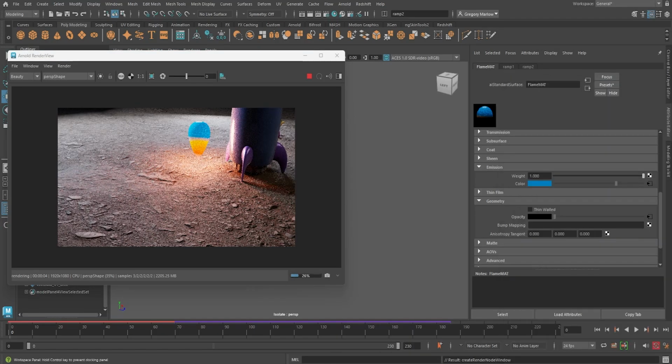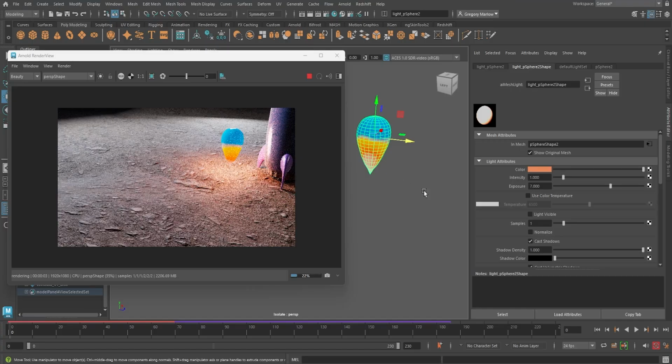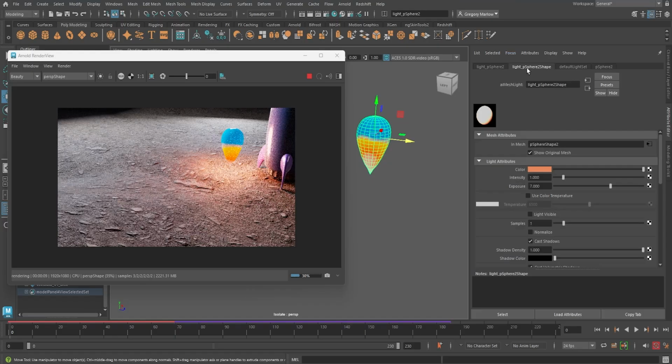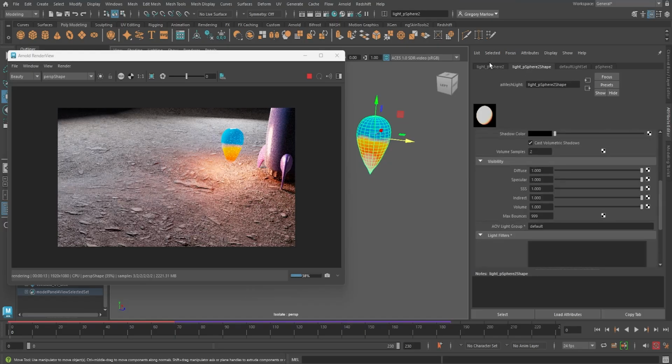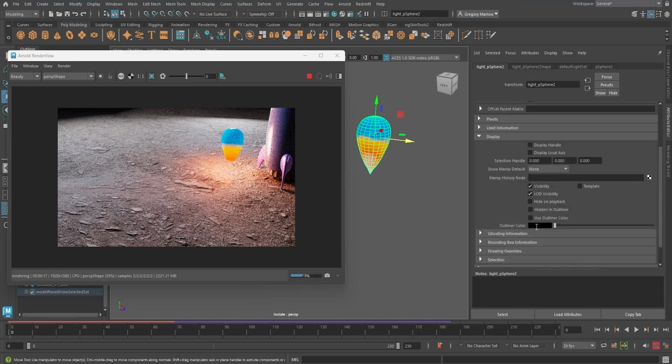So there's one more thing we need to do. I think this should work. Is if I go to my actual object here and select it, I want it also right here under light P-sphere shape. No, I'm sorry, it's under light P-sphere, under display.